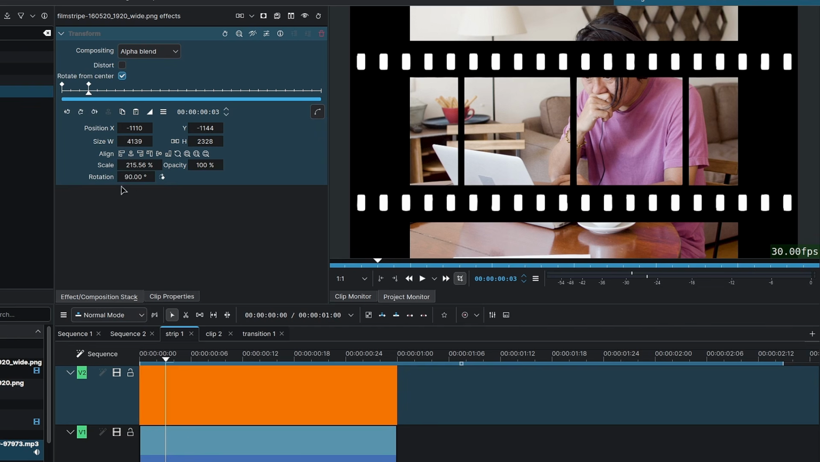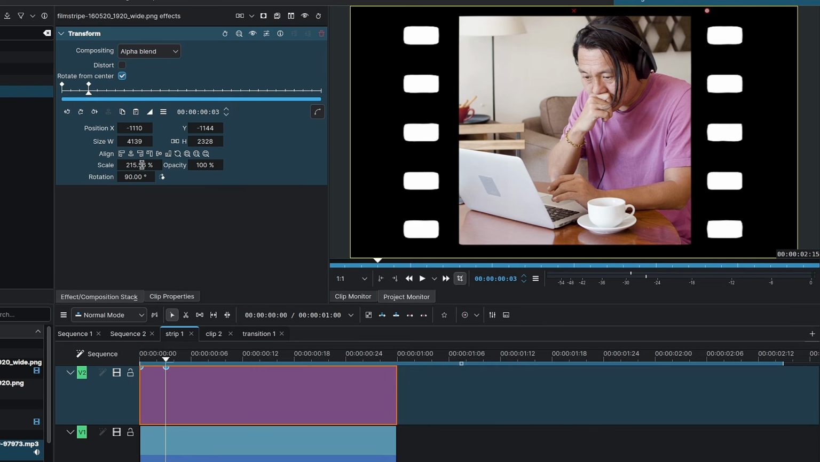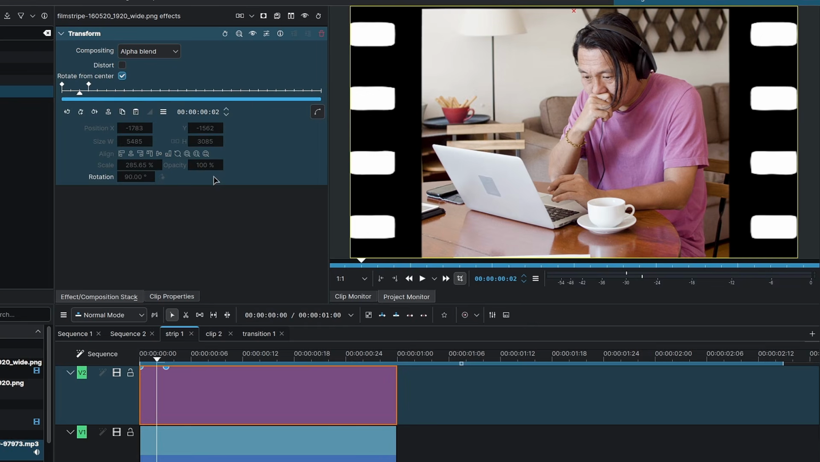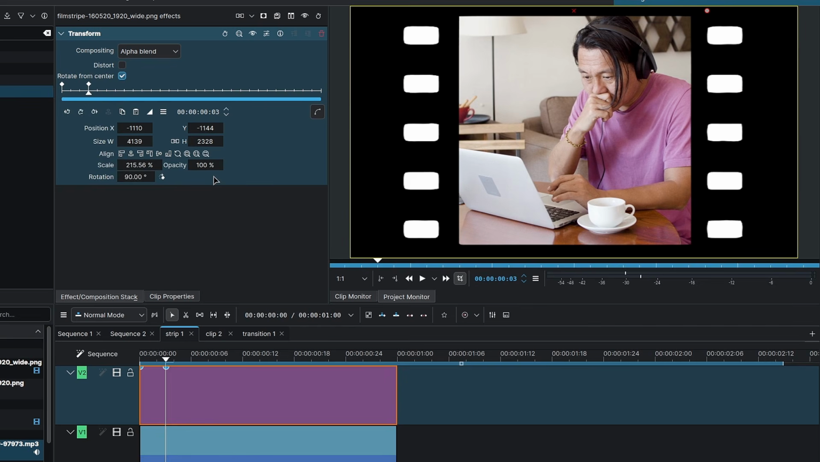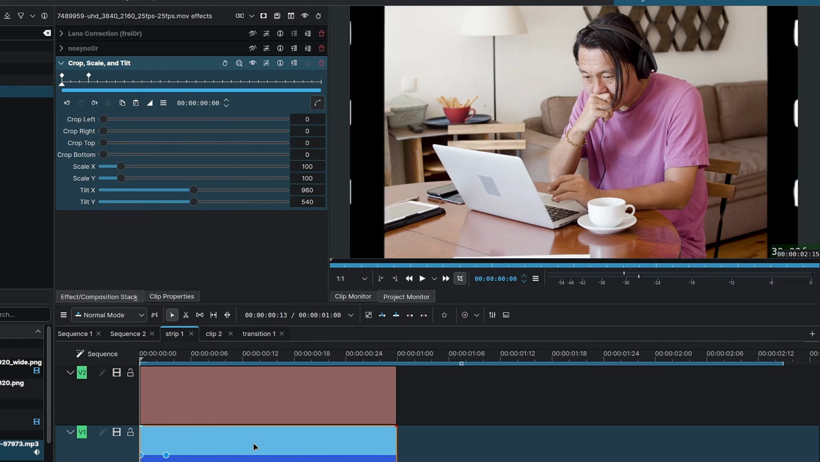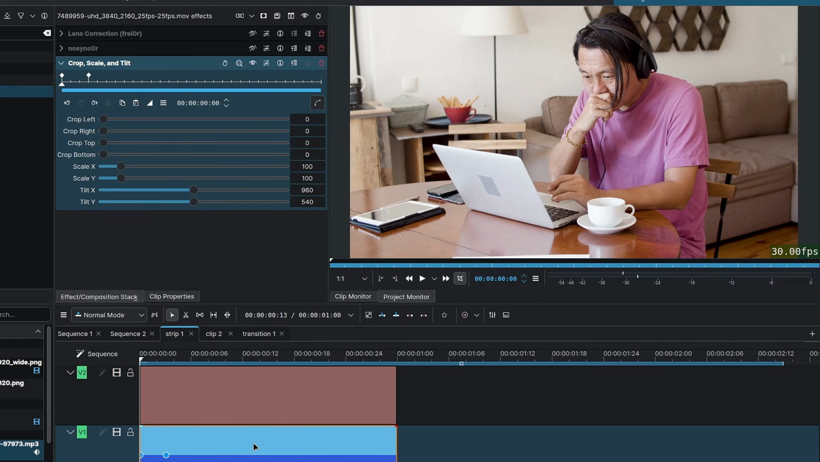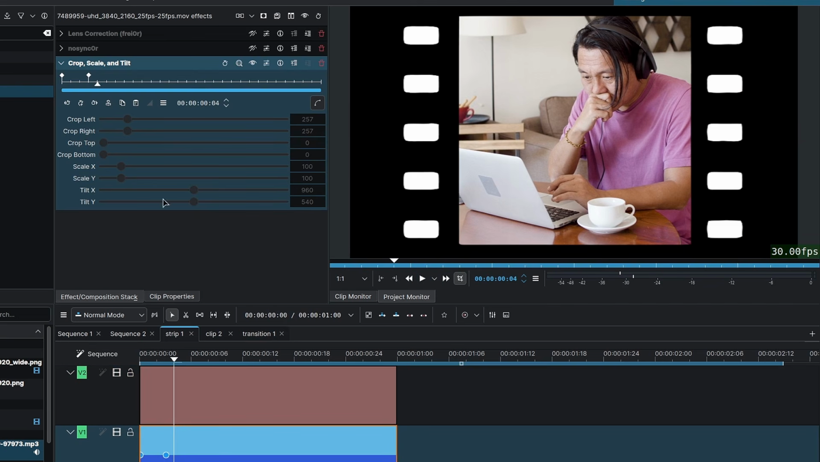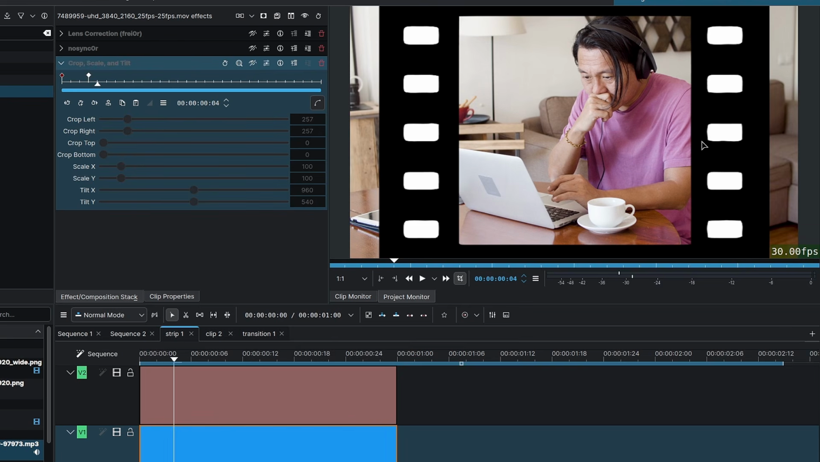I had to rotate it by 90 degrees and then scaled it so that it would fit the frame nicely. Keep it centered. And on this first keyframe, I scaled it up so it moves out of the frame. And I only made this 3 frames. So 1, 2, 3, and it comes in. For the video itself, I added a crop, scale, and tilt so that I could crop the left and right edges, because otherwise they leak on the sides of the film strip.